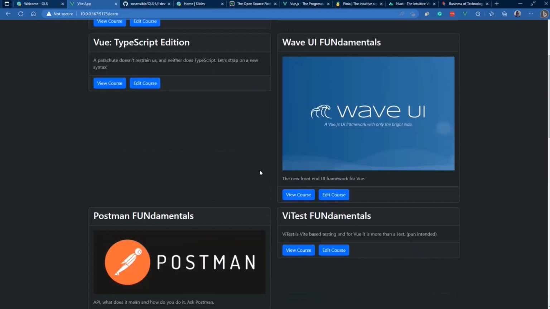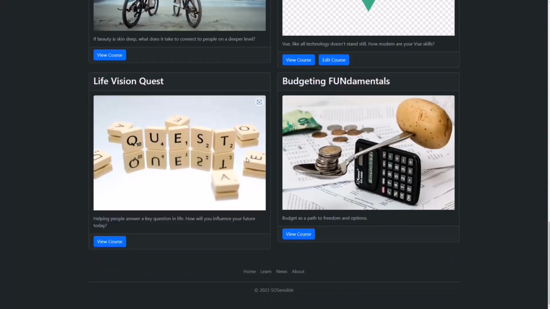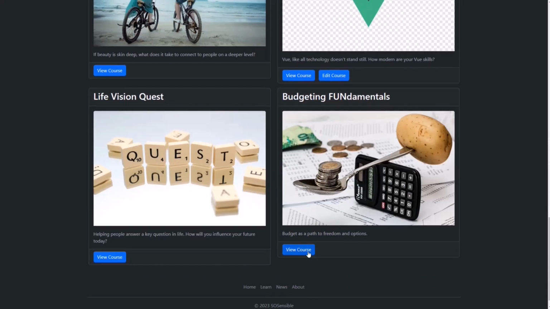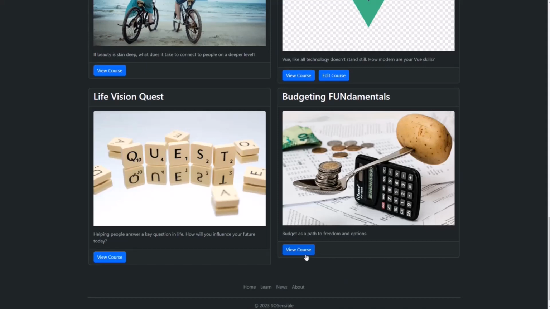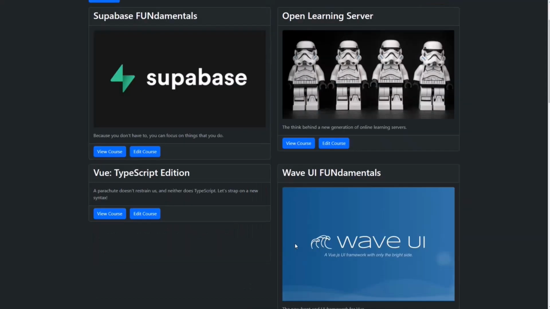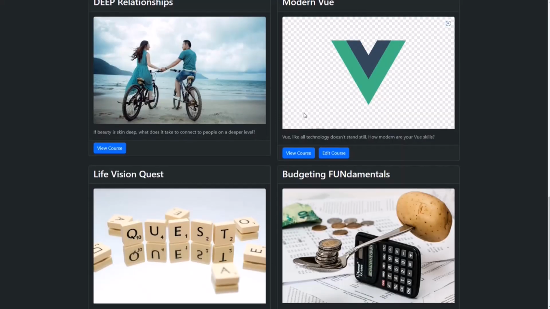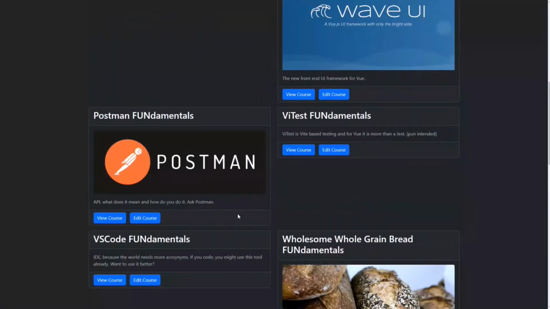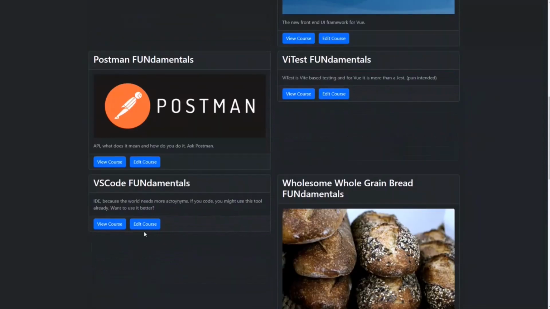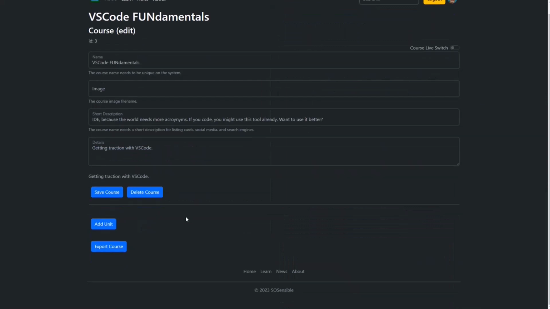So this is my open learning server. I'm working on it. I don't have these the same height yet because I'm not at that level and I'm not worried about it. But this is an example of different courses. This budgeting fundamentals course that I'm making. You see here, it doesn't let me in it because that's actually created by a different username. But this course up here, that one my wife will be doing. That's a different username. But if I'm making a course on VS Code fundamentals, here I have the edit button, and I can get in here and edit all this information.